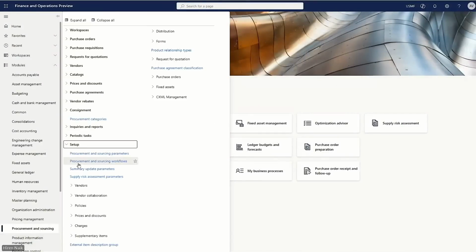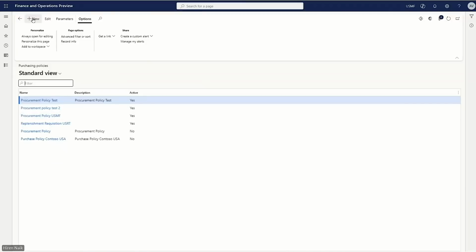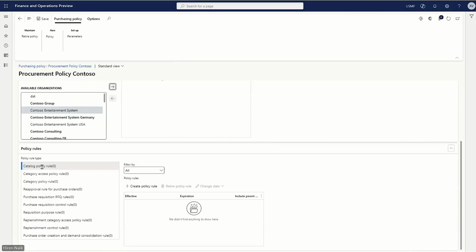So we'll first go to procurement and sourcing, set up policies, and purchasing policy to set up the procurement policy. For Contoso, we will create a new procurement policy called Procurement Policy Contoso, and then we'll select the company to which this is going to be applicable.